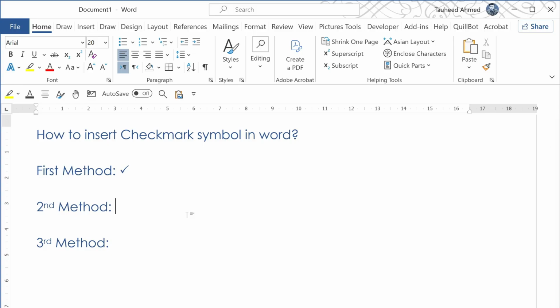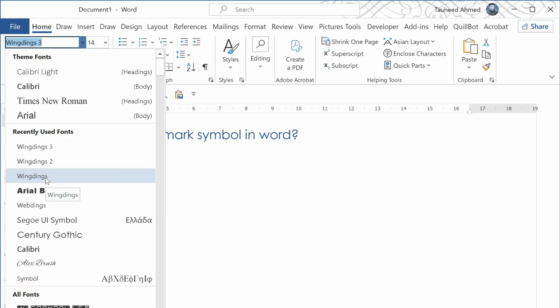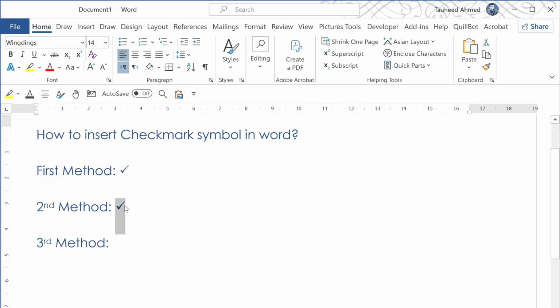In the second method, you need to hold the Alt key, and on the numeric keypad you need to press 0252 and release the Alt key. Now select it, go to the Home tab and change the font to Wingdings, and here it is.